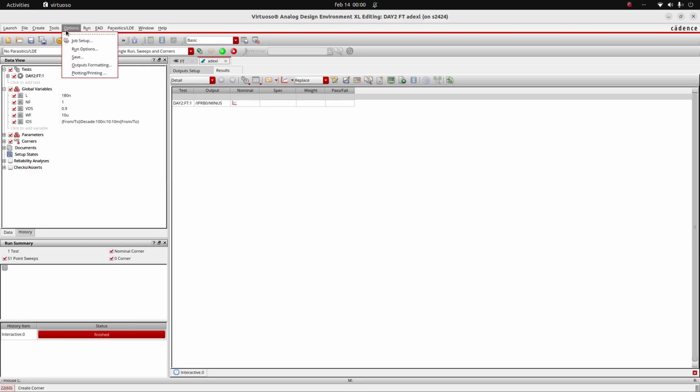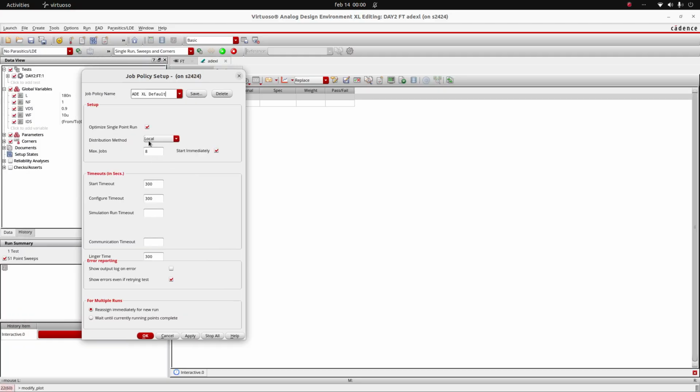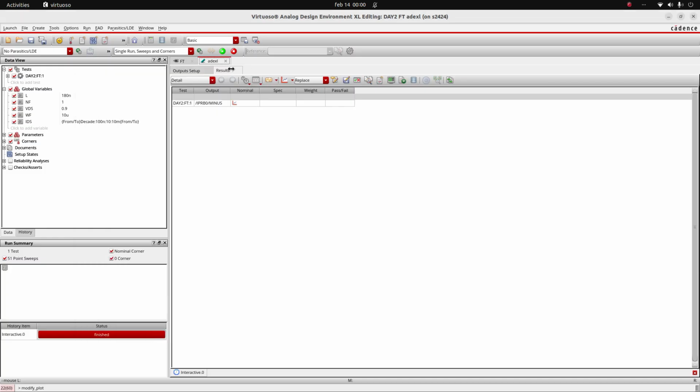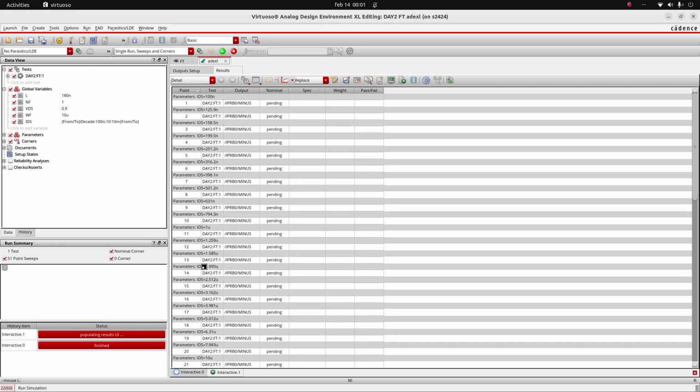And we're going to run 10 cores. So we run a quick simulation now, and then we will have current gains for different drain currents. 51 points, so we need to wait a couple of seconds to get all curves. Then we plot them.